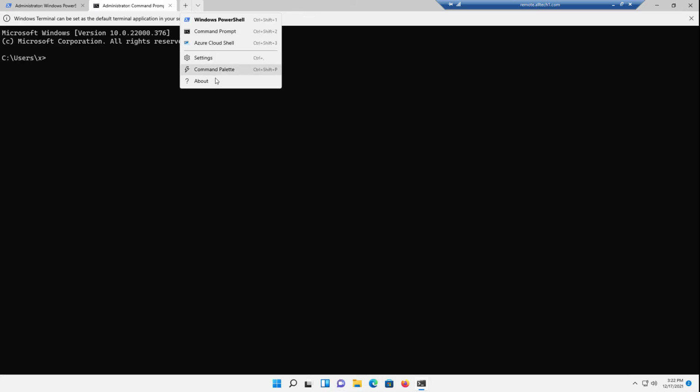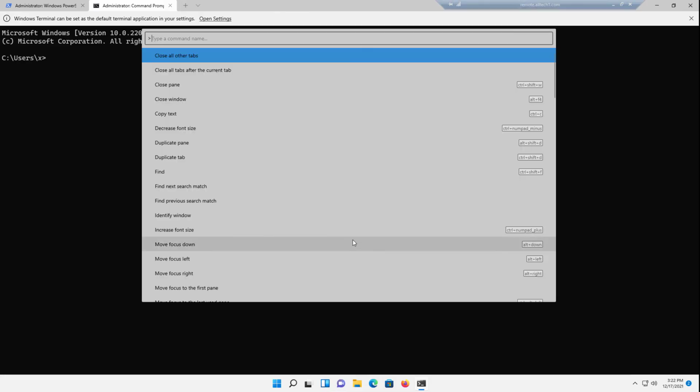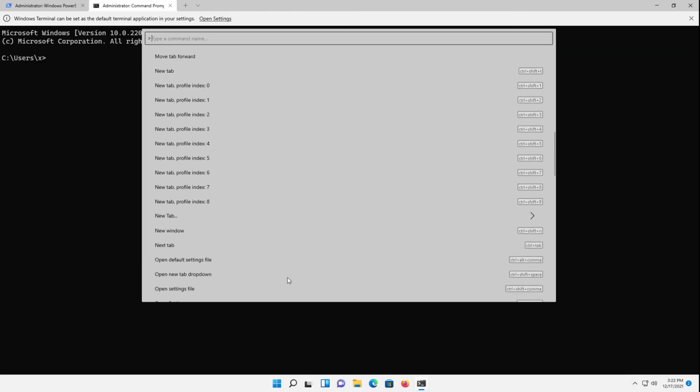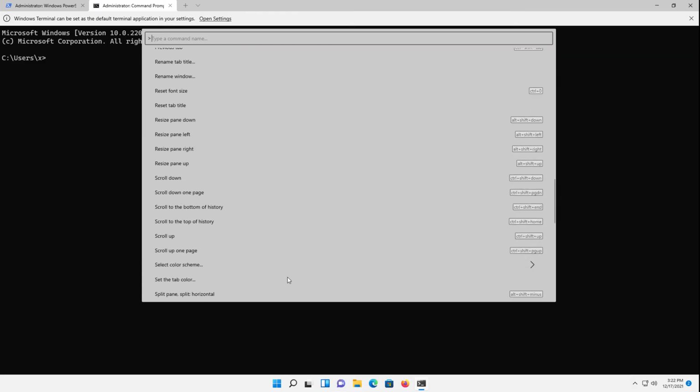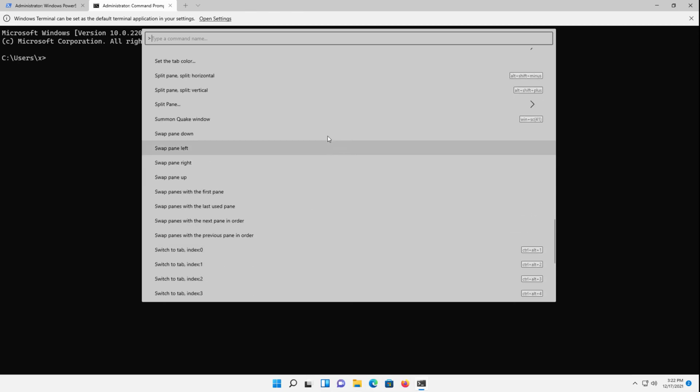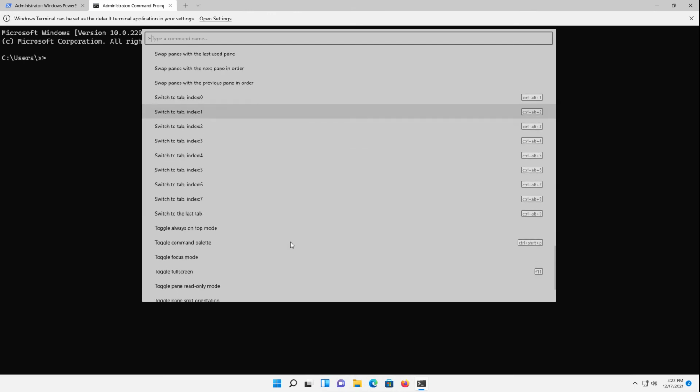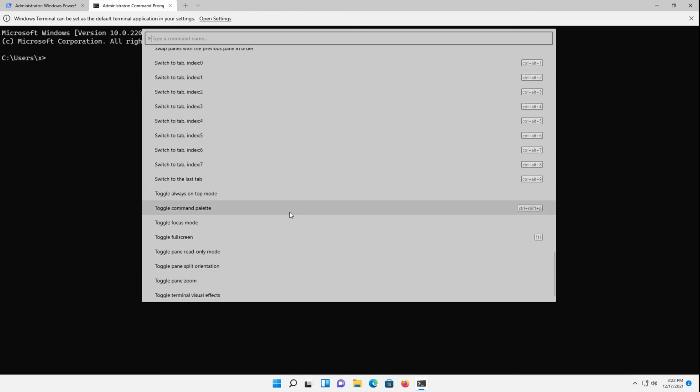You've got a lot of other options as well in the command palette, such as creating a duplicate tab, choosing the find. Find is helpful if you have a lot of things going on and you're looking for a specific word. And you can also choose the identify window, increase font size, move focus down, and other things like that. So lots of options that you can see here. So if you don't want to do the key combination that you see here, just go ahead and click on the option that you want, and then it will do that particular thing.